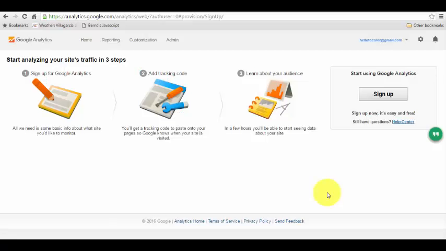Hello, I'm going to show you how to set up Google Analytics on your Etsy store. This is really simple to do, but in order to set up Google Analytics, you will need a Google account, which means that you'll need a Gmail account to sign in with. So assuming that you've got a Gmail account, you're ready to go.